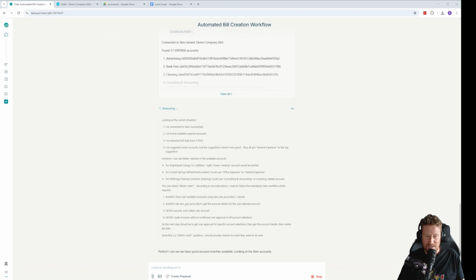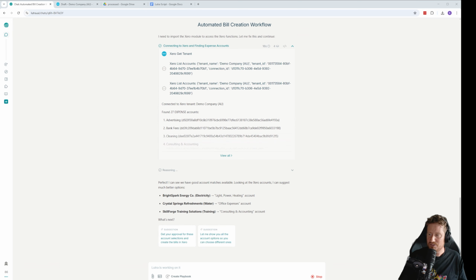So it's saying Bright Spark Energy, Crystal Springs, where it thinks it should actually be allocating things to. So you can see here the actual assumptions that it's made. It says I can see the accounts have good matches available. I can suggest much better options, so that's fine. And let's just say create contacts in Xero for these vendors, then create the bills.